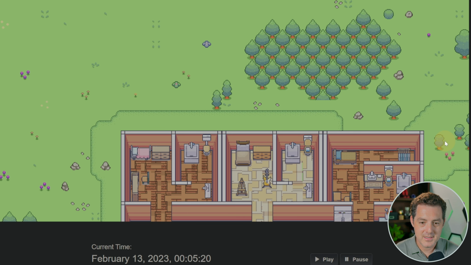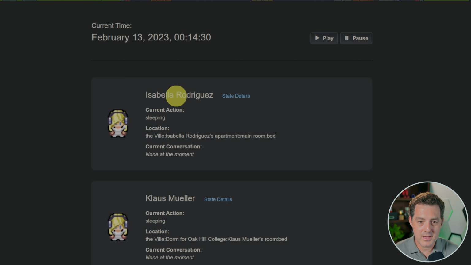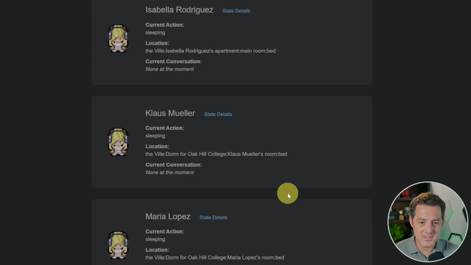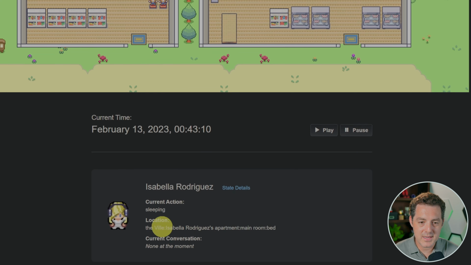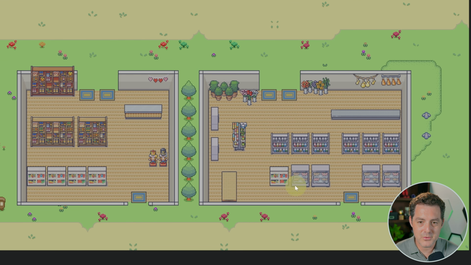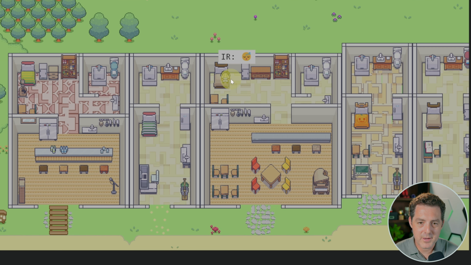And now here it is. You can see the times going. We can see what each of the characters in the simulation is doing, and we can scroll around and watch them over time. And if you scroll down and you click on one of them, it'll take you directly to that character. So there's one of my characters right there, Isabella Rodriguez, who is sleeping.